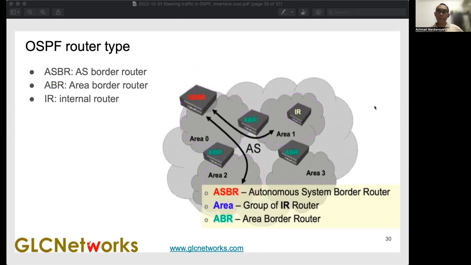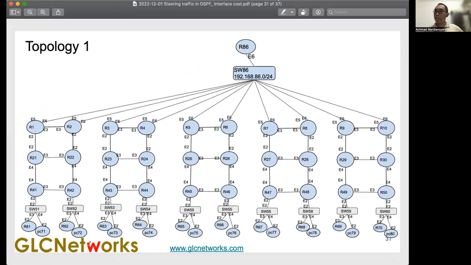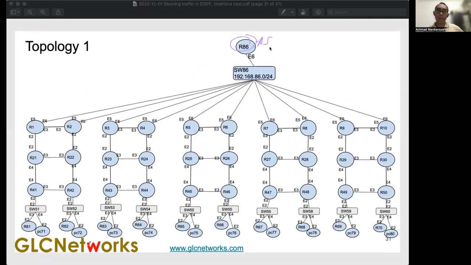And then in our topology, it will look like this. Here we have router 86. So this is the ASBR.